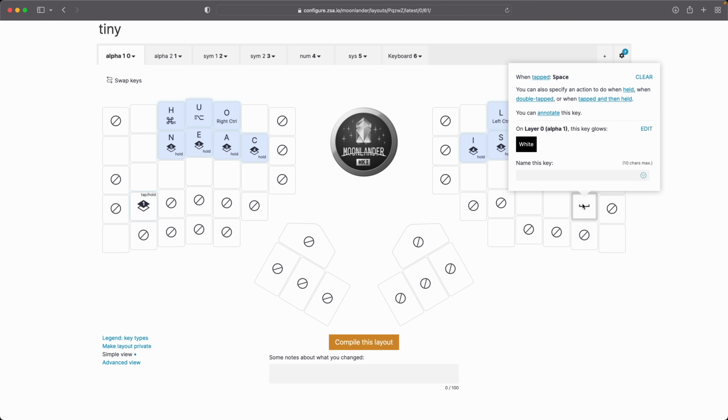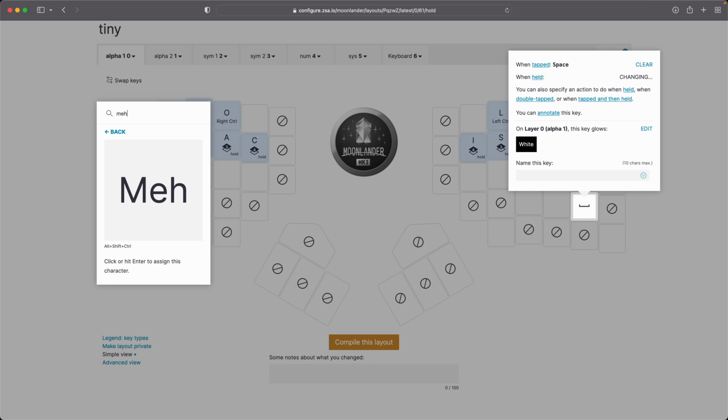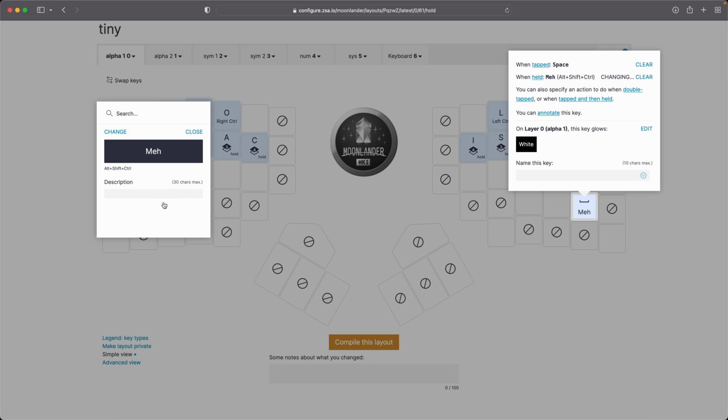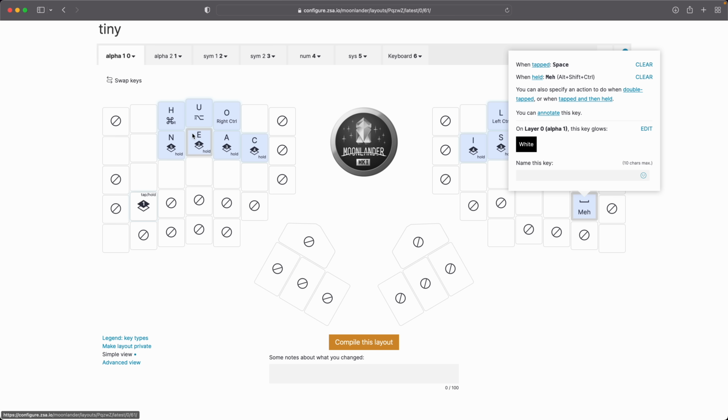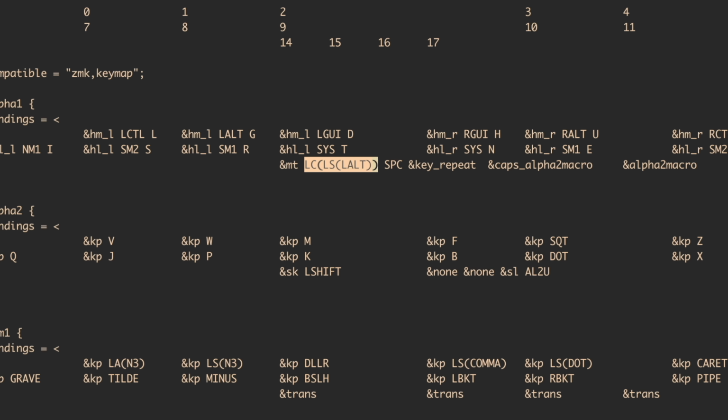So if you're using the ZSA configurator, all you do is you choose the meh or the hyper key for your spacebar as the on-hold function for it. If you've gone down the DIY route like I did and you're using ZMK, the way you set this up is just using the built-in mod tap behavior. So it's the MT behavior, and then you just define all of the modifiers that you want as the hold function for that, and then you use the space as the normal tap command.